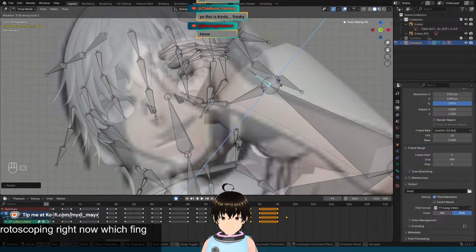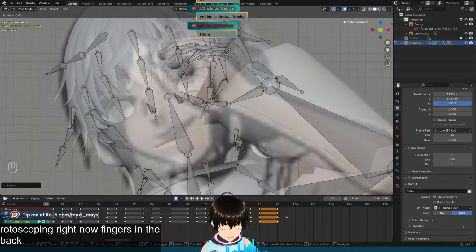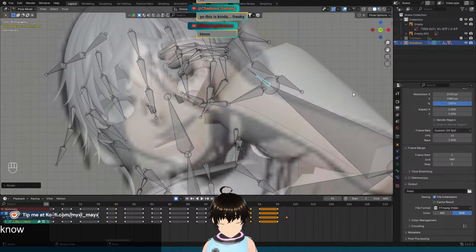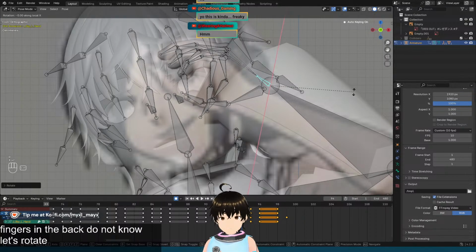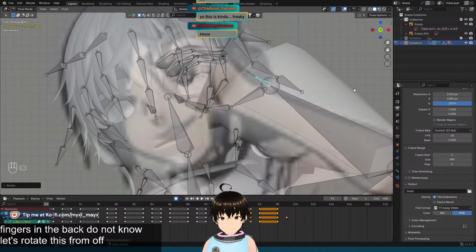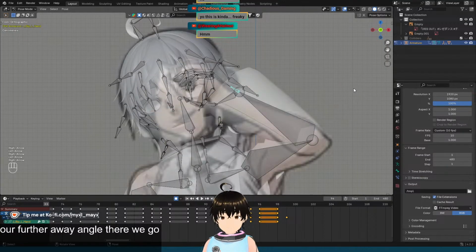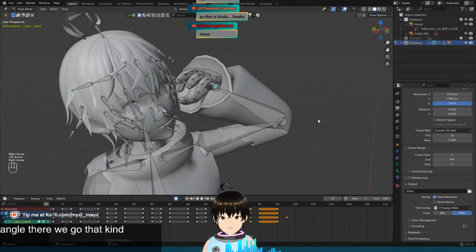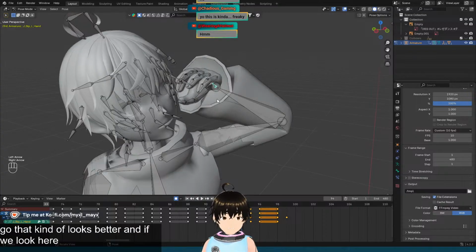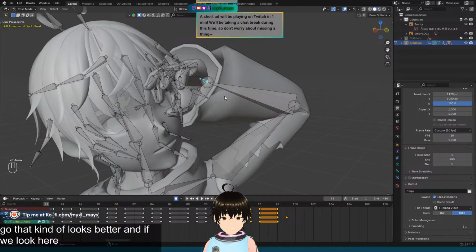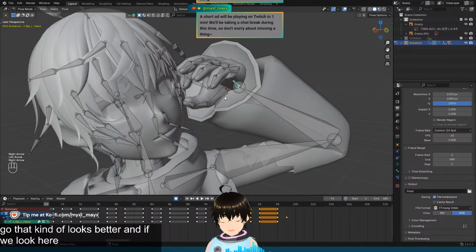Which fingers in front, which in the back? Do not know. Let's rotate this from a further away angle. There we go. That kind of looks better. And then if we look here, no, that's not.